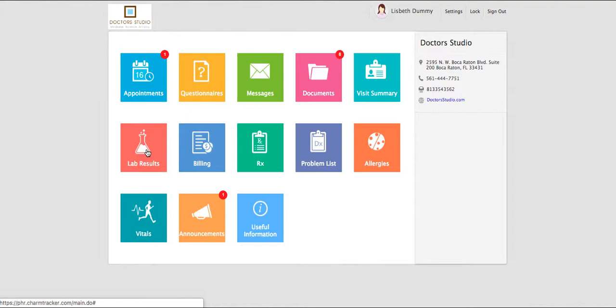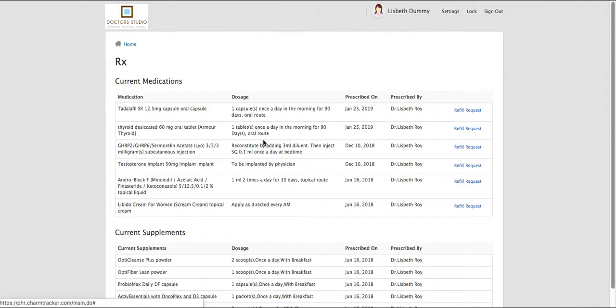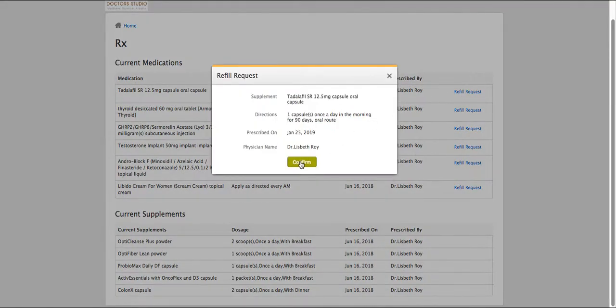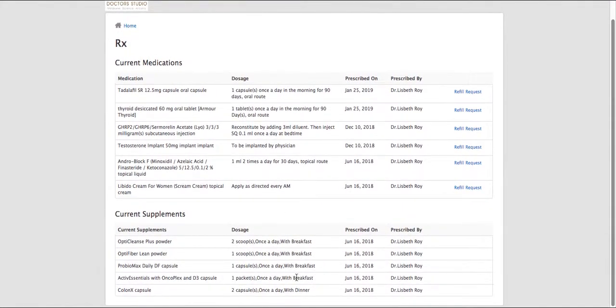Any lab results will be found in your lab results section. So that's very, very handy. You'll always have those with you. We do not use the billing section, but here is the medication. These are medications that are active. You certainly can request a refill right through this system right here. And these are supplements that are active.